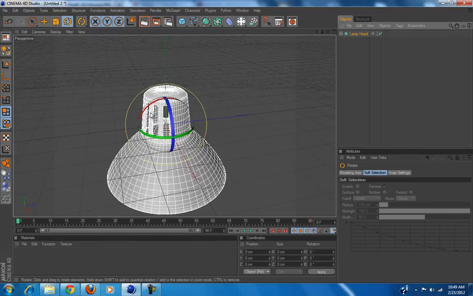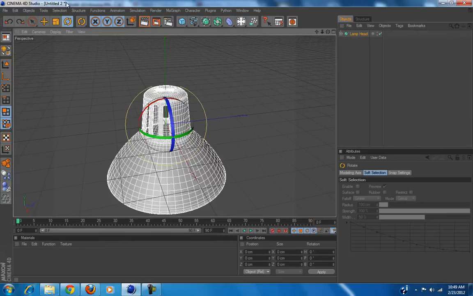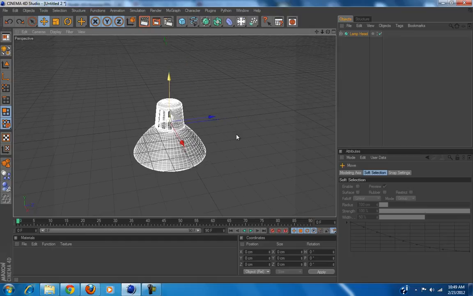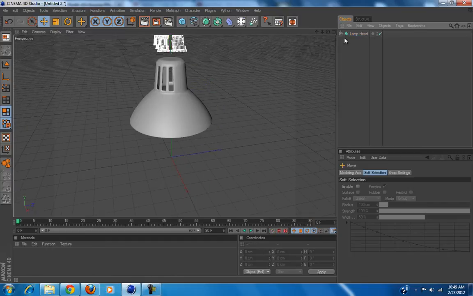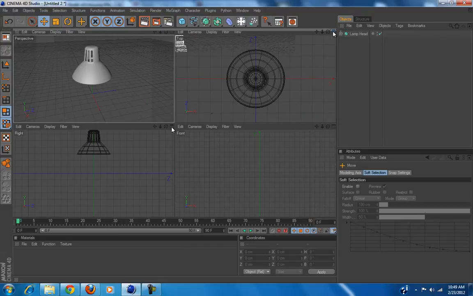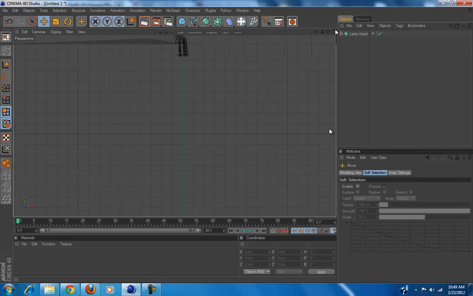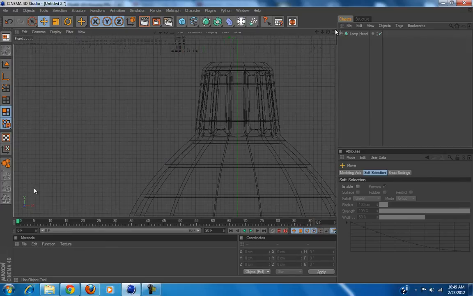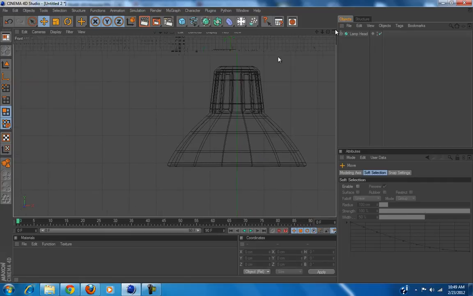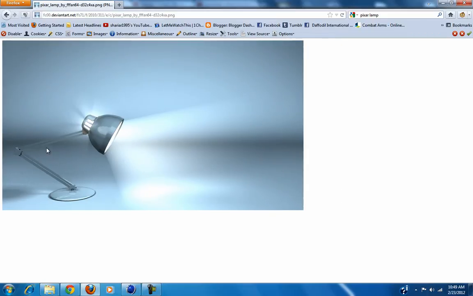Okay, let's rotate it. You know what? I'm not gonna rotate it for now. Just put it up, and let's go into our view. Let's just go into our front view. It's much easier that way. Okay, we have our thing, and let's go in here. And as you can see, now we're going to be making.